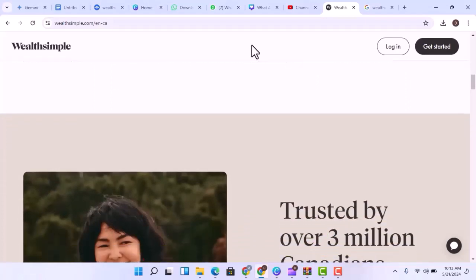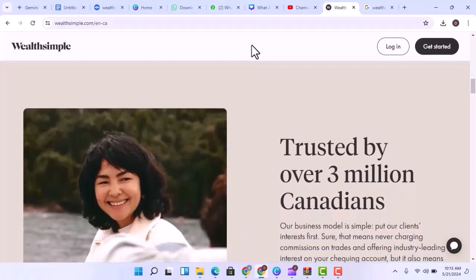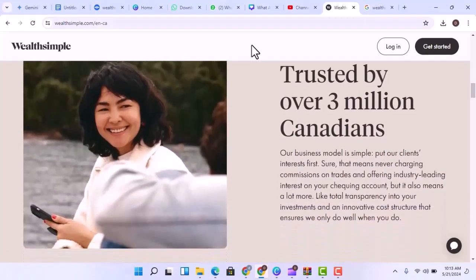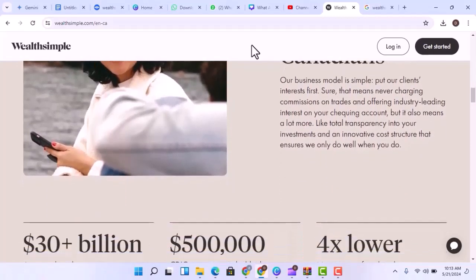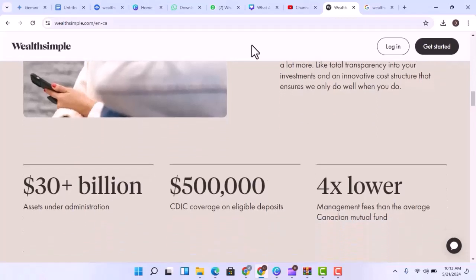First things first, you'll need the Wealthsimple mobile app. It's free to download for iOS or Android. Once you've got it installed, open the app and log into your existing Wealthsimple account. If you're new to Wealthsimple, don't worry, creating an account is a breeze. We'll cover that in another video.